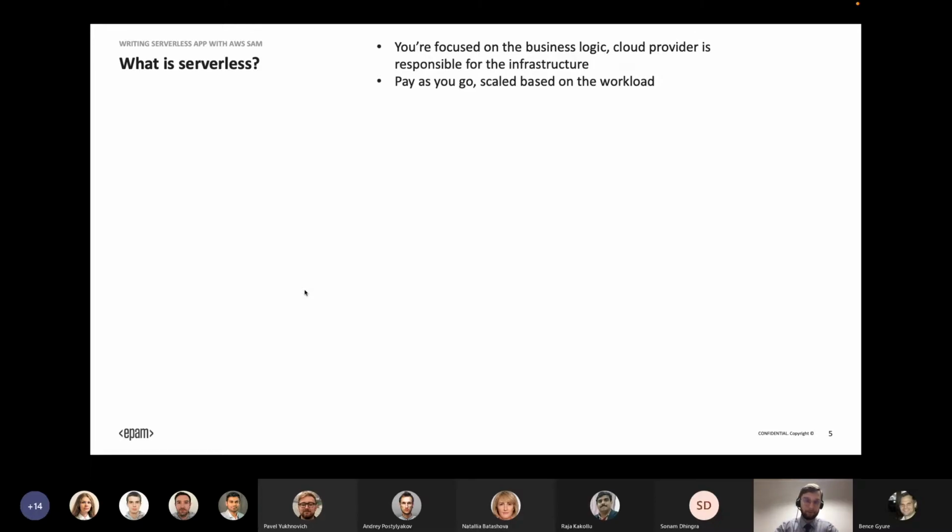First of all, you do not need to think about infrastructure. Infrastructure is provided for you. The more workload you have, the more you pay. If you do not have workload at all, you're not paying. You pay as you go, and it scales based on your workload.